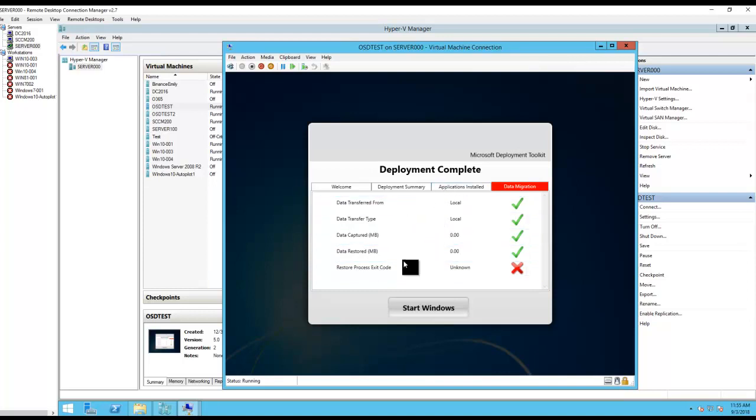So in the next video, I'm going to show you the process of the USMT user state migration. So that's it. That's the process of deploying Windows 10 using the user-driven test sequence.